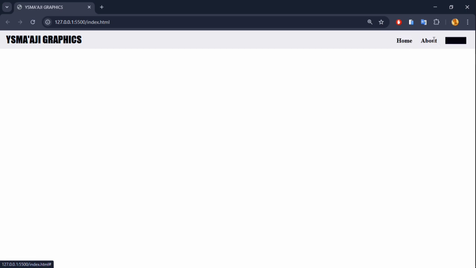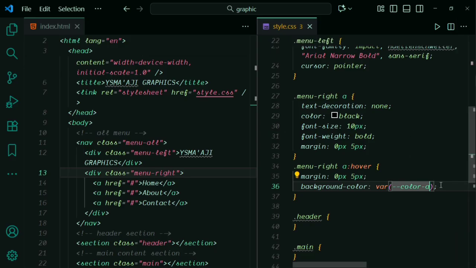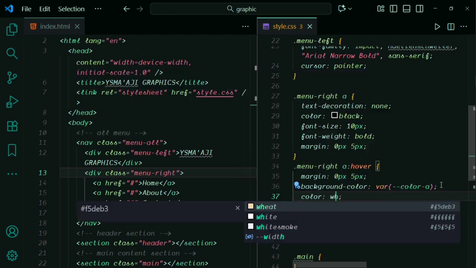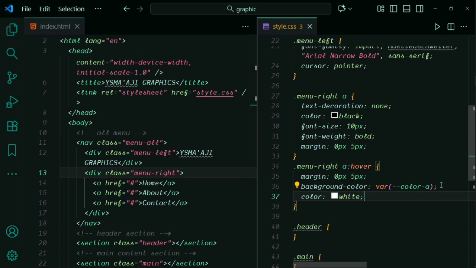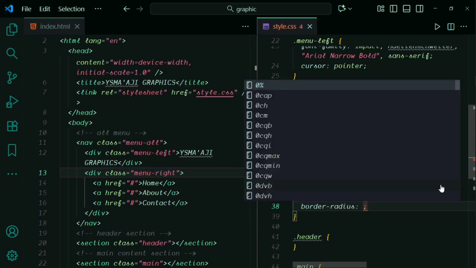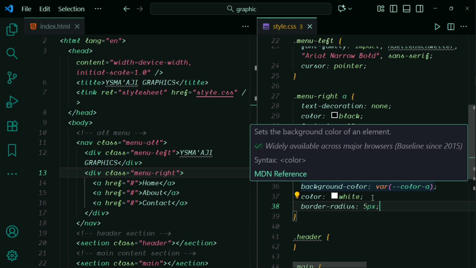Now when you take a look, you can see the background is already activated. It means when you hover, you can see the background fire. As I told you before, hover means let's change the color to be white. When we hover this menu, the background will change and the color will change. After we create this, let's add border radius of 5 pixels. Yeah, 5 pixels is okay.